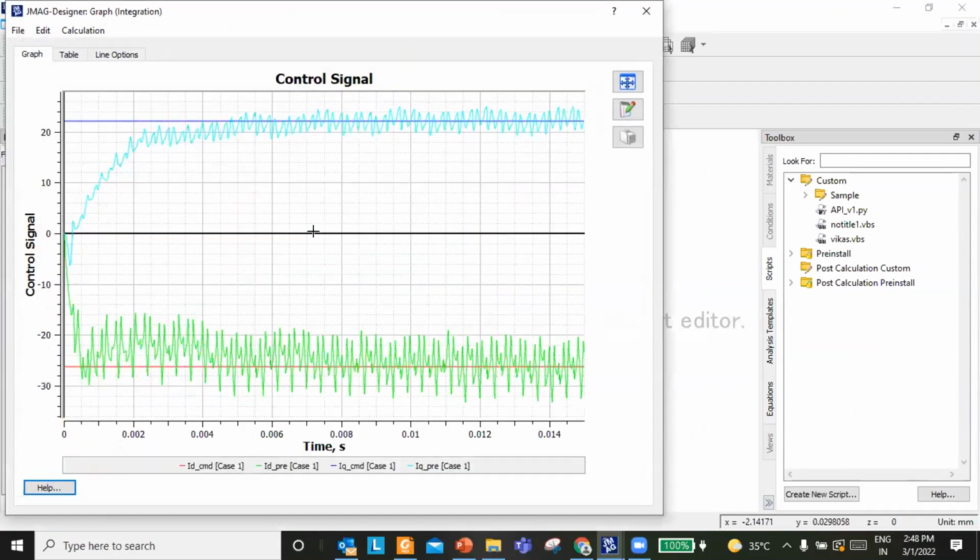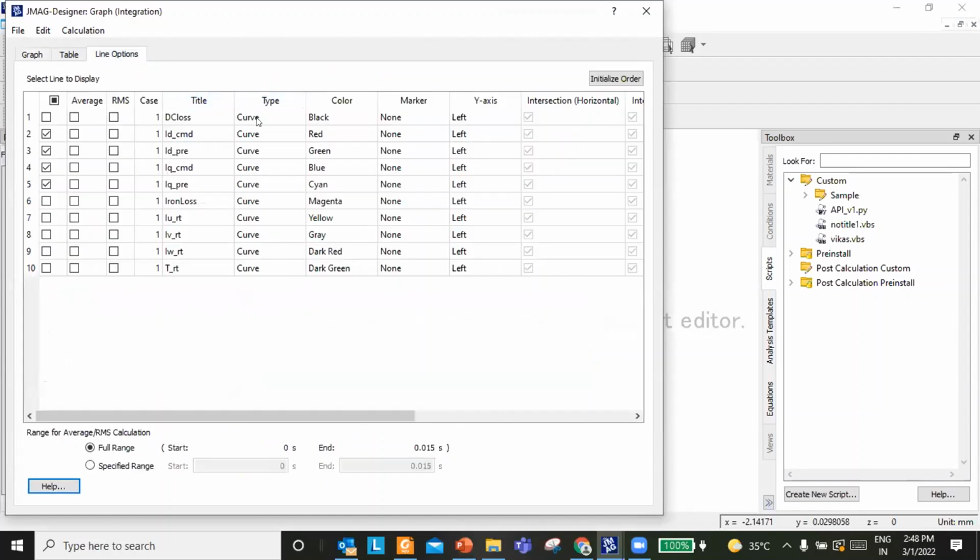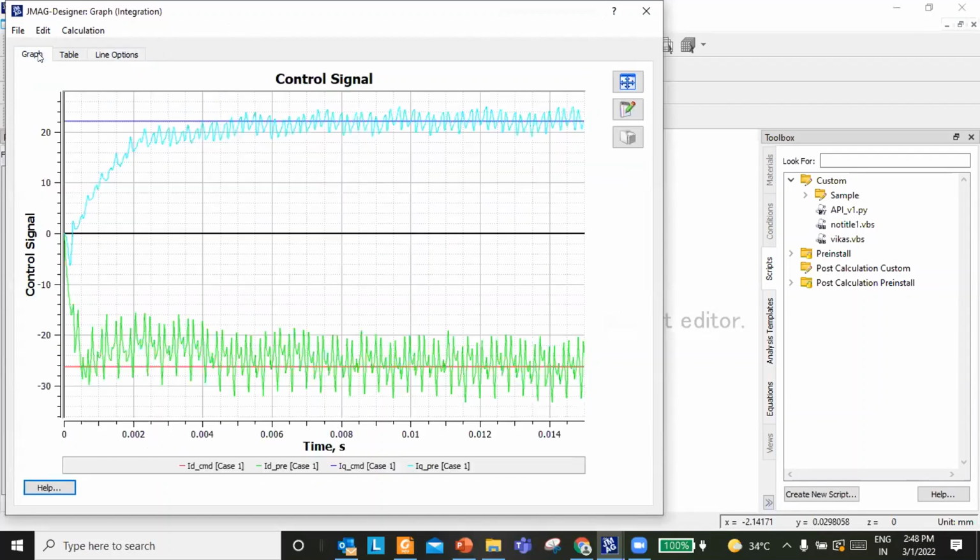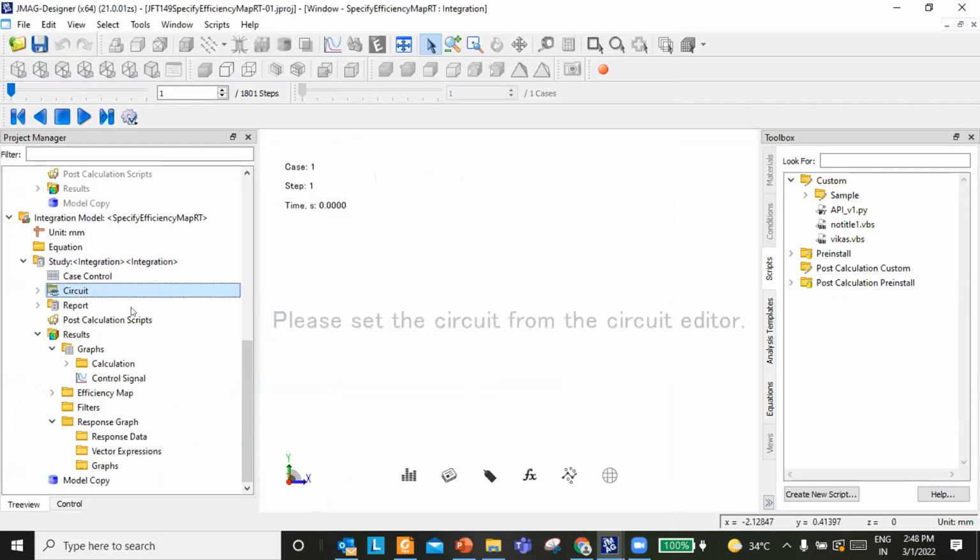So we can see the graph of the exact control circuit for the RT model which was created in the previous study. Here we can see all the values for that entire circuit. I just take only the control signals, the ID and IQ values. So from this, it is very clear that the efficiency map RT model can be exported to another study in the same analysis group, and we can perform the control circuit analysis.